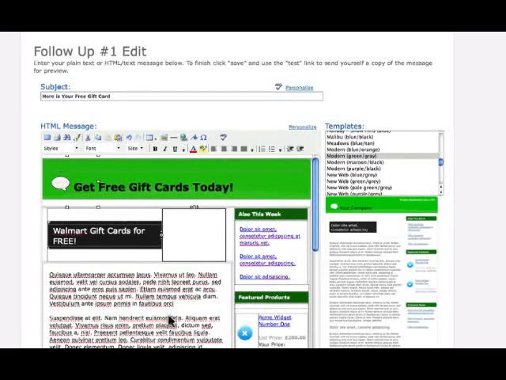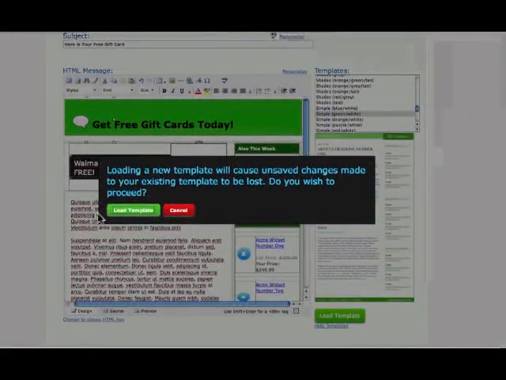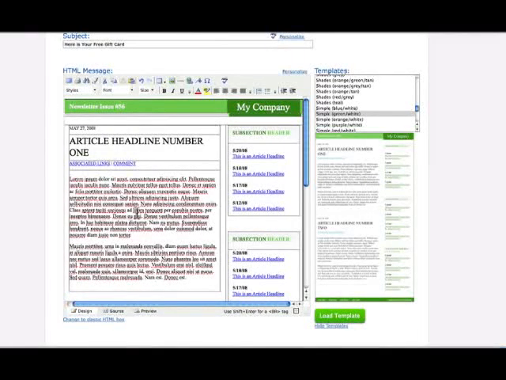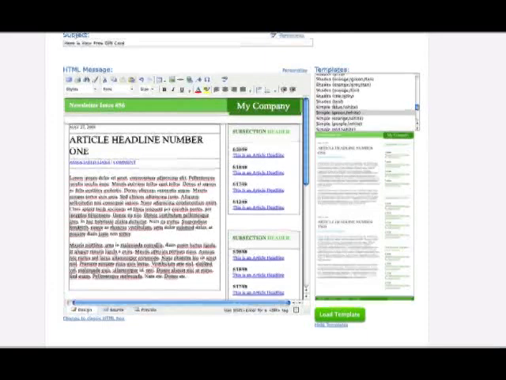If I start filling this template out and I don't like it, and I decide to change to a different template, so let's say I come and change to this template, and I click load template, it will tell me if I've loaded anything into this box, it will delete it. So if I load template, all my content's gone. So you have to be aware of that. Once you pick your template, unless you have that text saved someplace else, you will lose it.